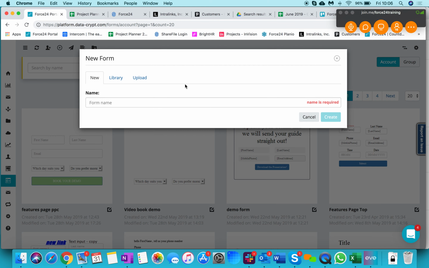You can create a new form, selecting the Create New button at the top here, and when you click that, you can start from scratch. You can start from a blank form, giving it a name, clicking Create, and you'll get a blank form to be able to then drag and drop fields in and create yours from scratch.